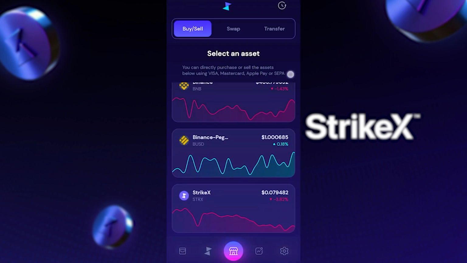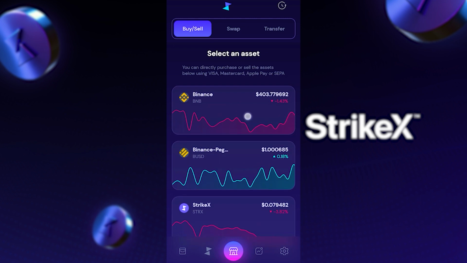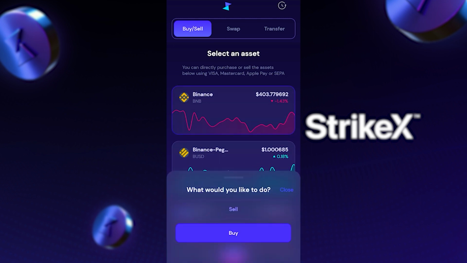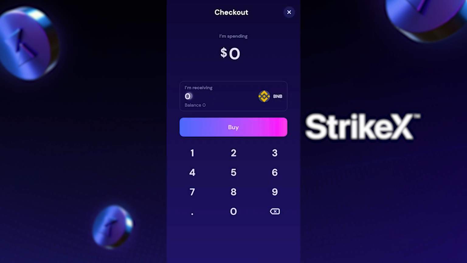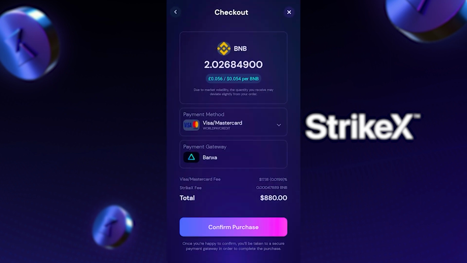This buy and sell section will have a list of available assets that the user can buy and sell directly, and when they tap on an asset, they'll see the appropriate choices. Hitting buy, the user can immediately begin tapping in the amount that they want to purchase, and they'll get a calculation based on the market value of the asset at that moment in time, and they can proceed with their purchase.